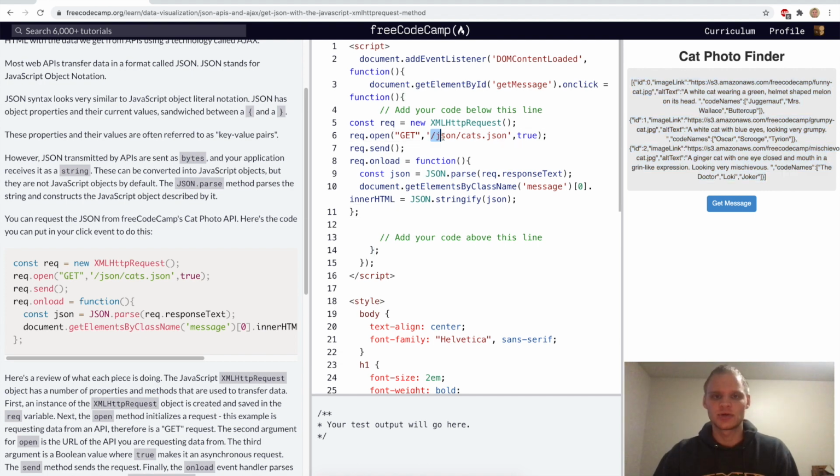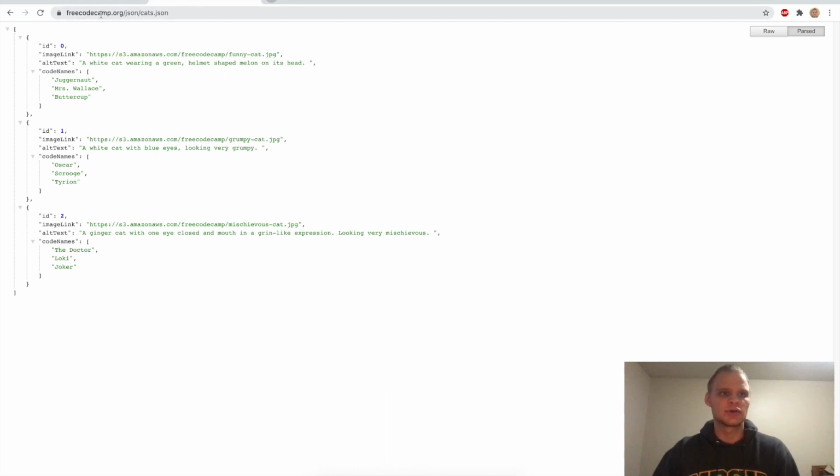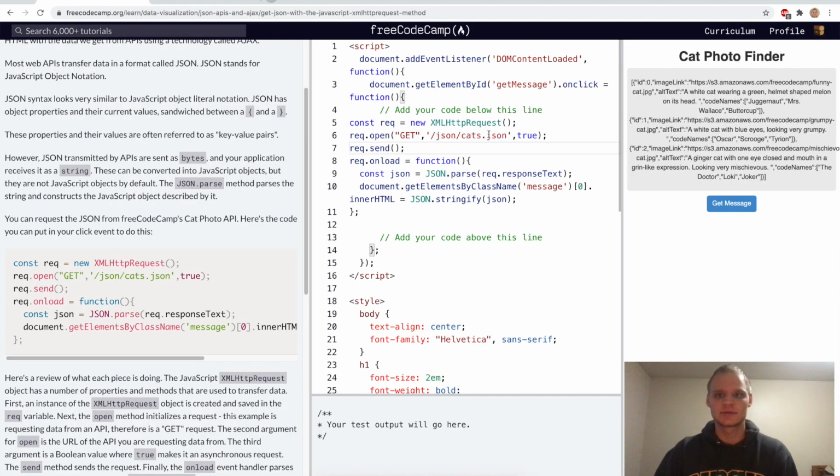They went to freecodecamp.org/json/cats.json. So I wonder if I can go there myself and see this data. So yeah, I can go to freecodecamp.org/json/cats.json and I can see all the JSON that they got with this request. So that's kind of cool. This data is the same as the stuff that's showing up here.